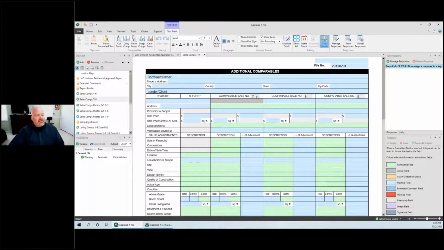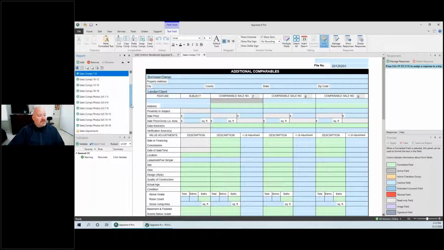You'll notice that each of these have little numbers next to them. And that means that you can include an unlimited number of comparables. So in Appraise It Classic, doing more than comps 7 through 9 was pretty difficult. However, now I can sit here and I can add comps 10 through 12, comps 13 through 15, 16 through 19. And of course, as I'm doing that, it's also adding the photo pages associated with that.